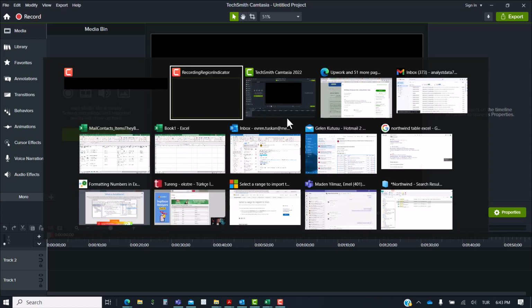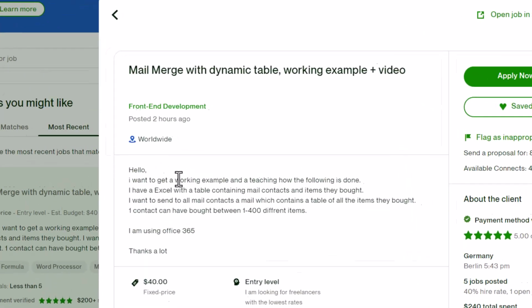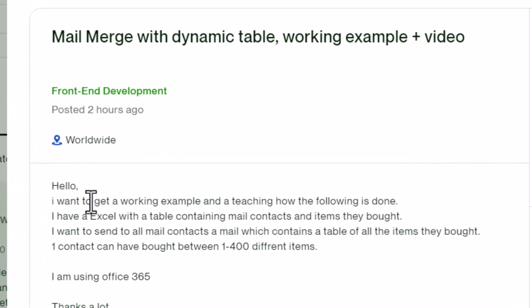Hello everyone. In this automation project, the customer would like to get a working example and teaching of how the following is done. The customer has an Excel with a table containing mail contacts and items they bought. He wants to send all mail contacts an email which contains a table of the individual items that his customers have bought already.